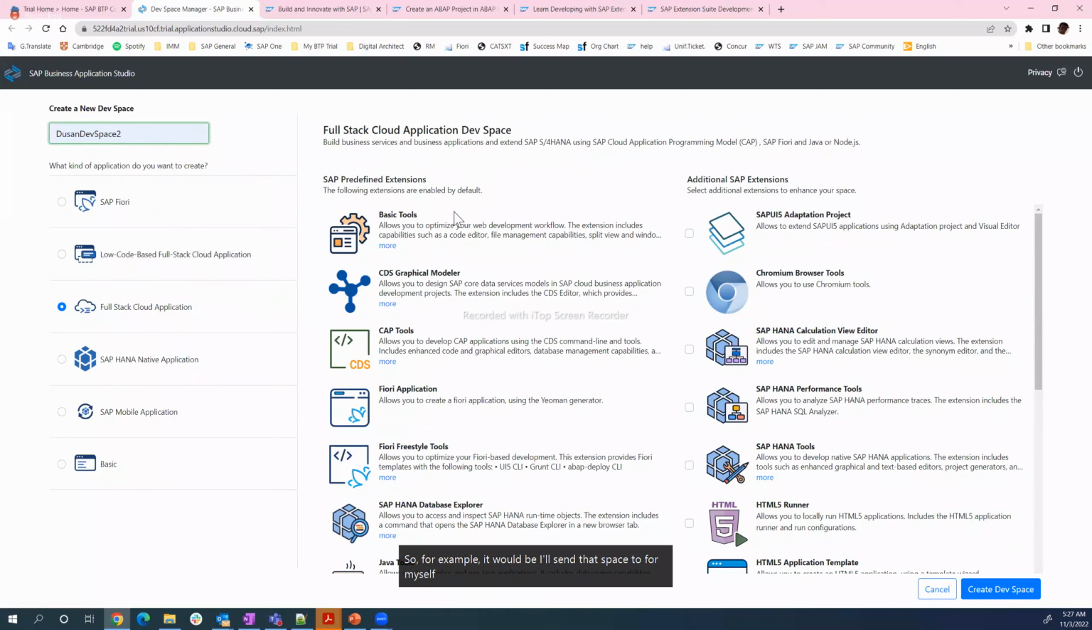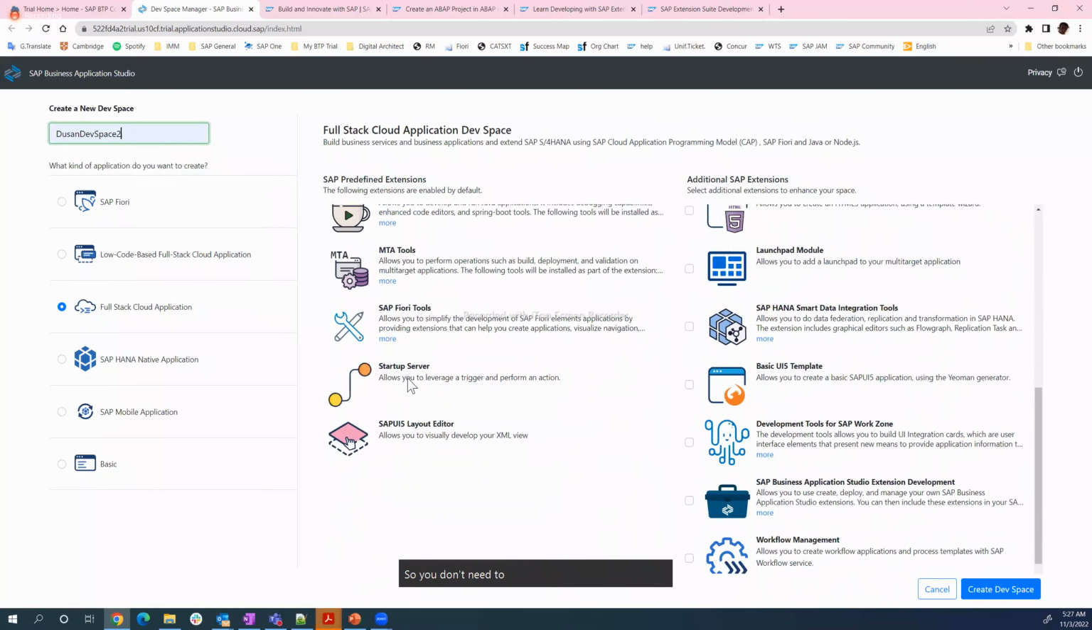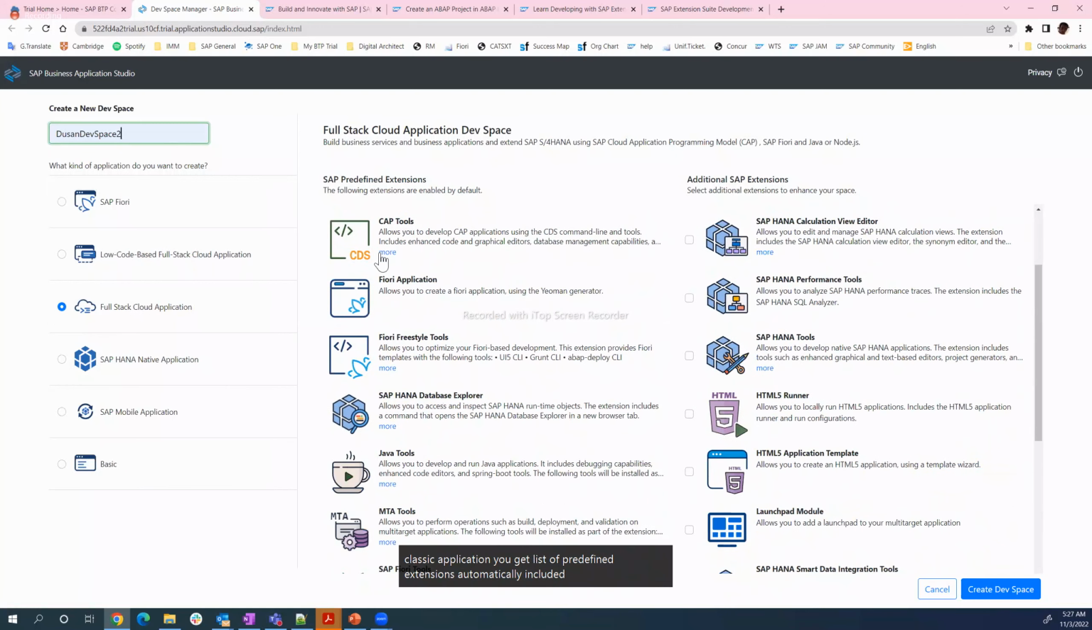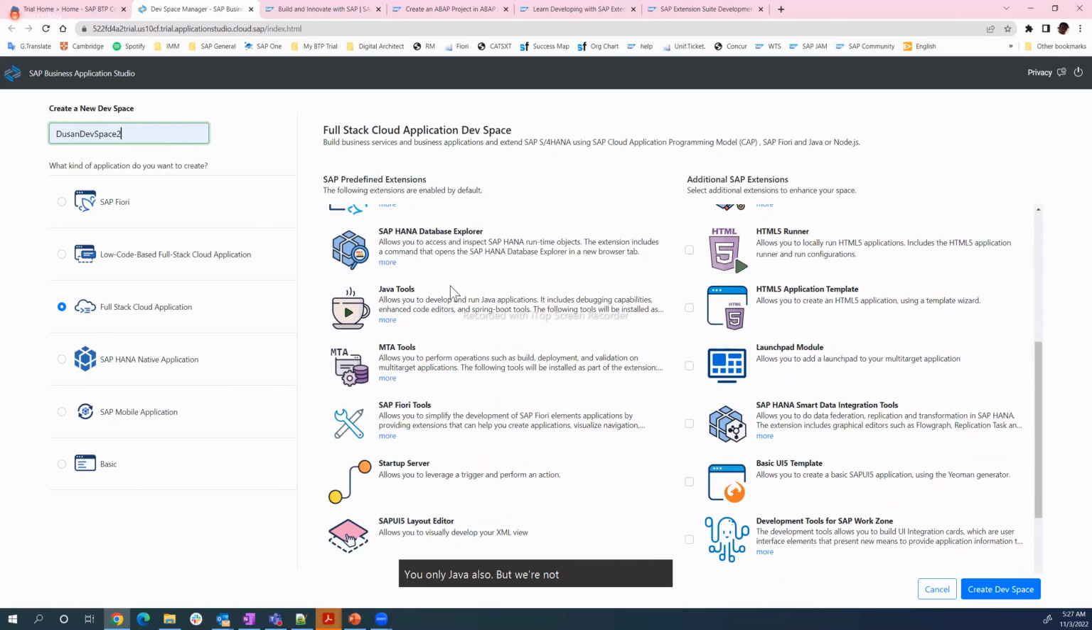And these are the extensions which are predefined for you, so you don't need to do anything over here. You can just click Create Dev Space and Finish. Just to give an explanation for what exactly we see on the screen: when you say full stack cloud application, you get a list of predefined extensions automatically included. So you definitely need the basic CAP tools like CDS, and something basic for Fiori, like Fiori elements, you need for sure. You will need Java also, but we're not going to do Java because Node.js is usually, let's say, the most standard choice. We're going to do Node.js.